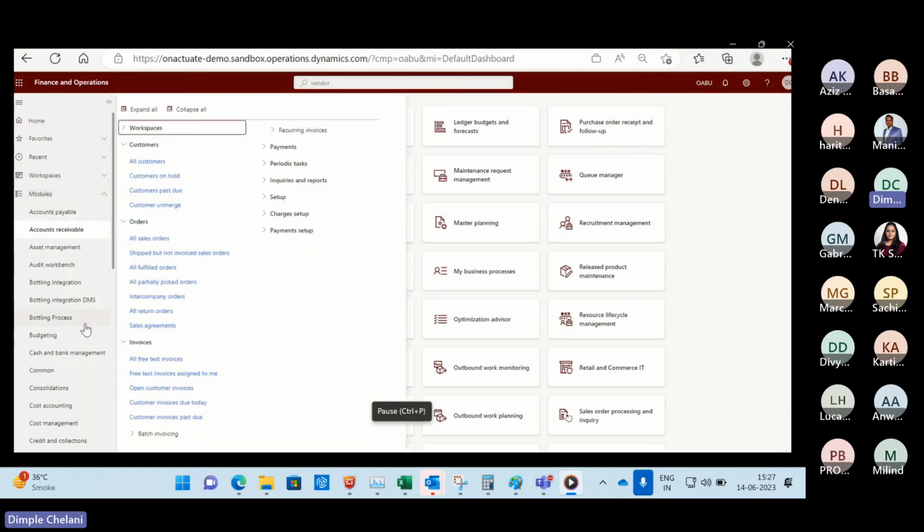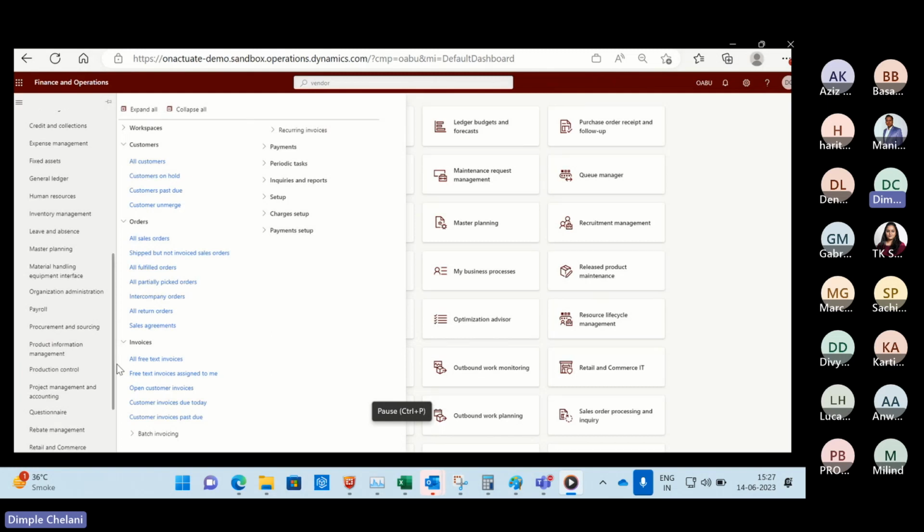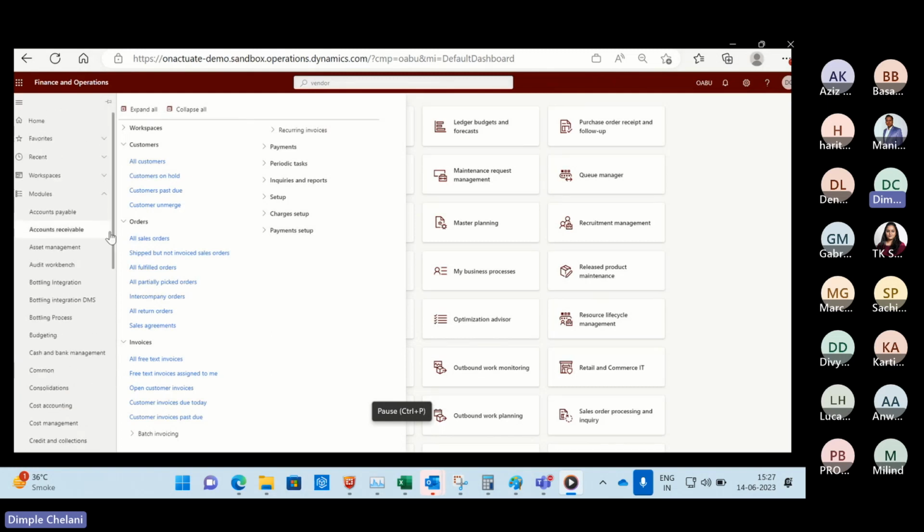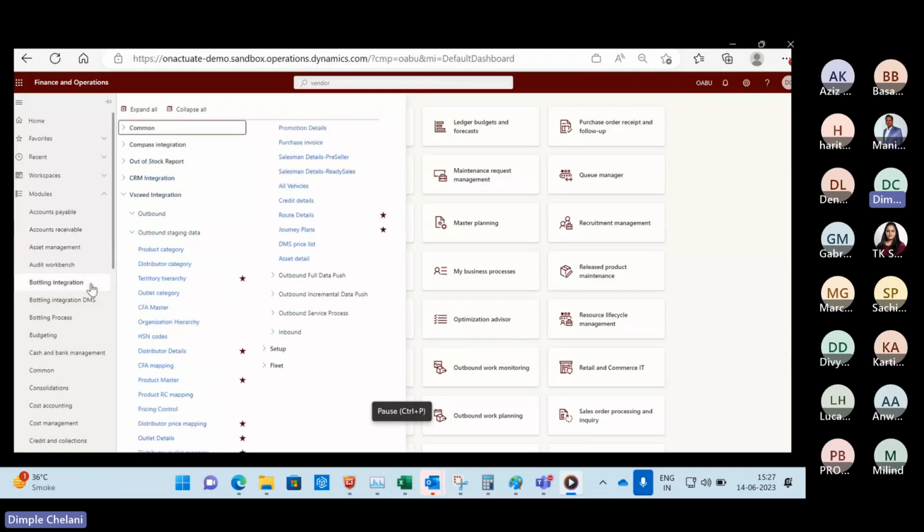So you can see there are various modules as per the business processes such as accounts payable, accounts receivable, cash and bank, production, general ledger, fixed assets, etc. To manage the bottling process more efficiently, we have introduced specific bottling related modules that are tailor-made and give you access to one-stop destination for reports as well as integration data.